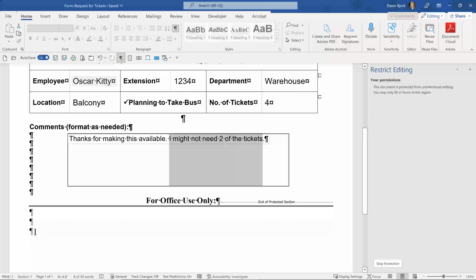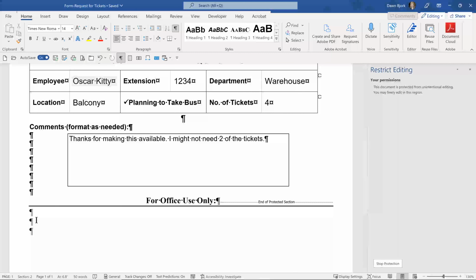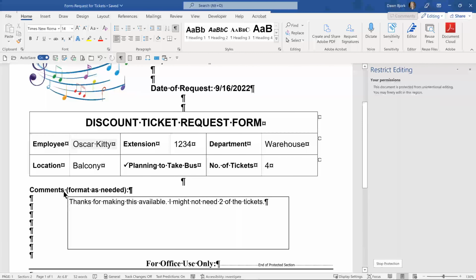Now, finally, if I was the recipient of this, that is, if someone emailed it to me, or if they just put it on the network or otherwise, I could come in here and put in comments because I did not protect this section too. So that's the idea then of adding form controls to a table, being able to restrict or protect it so that now this is available for us to use.